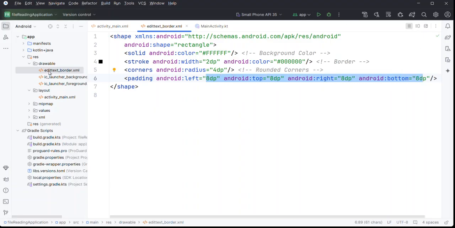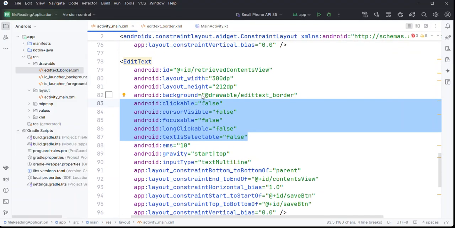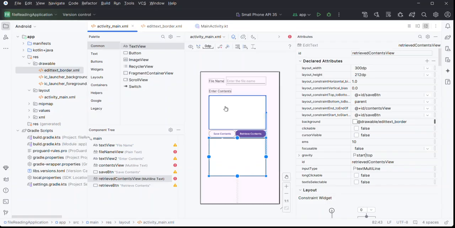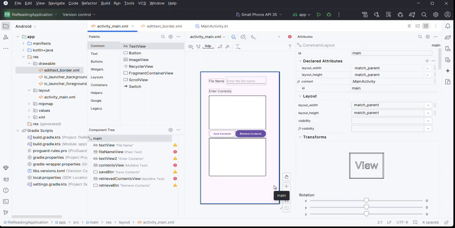If you go to the view, you can see that this edit text will be shown like this. For the border, I set android background @drawable/edit text underscore border, that particular XML. That is the reason why you can see the border of the multi-line edit text. So this is regarding the UI part.